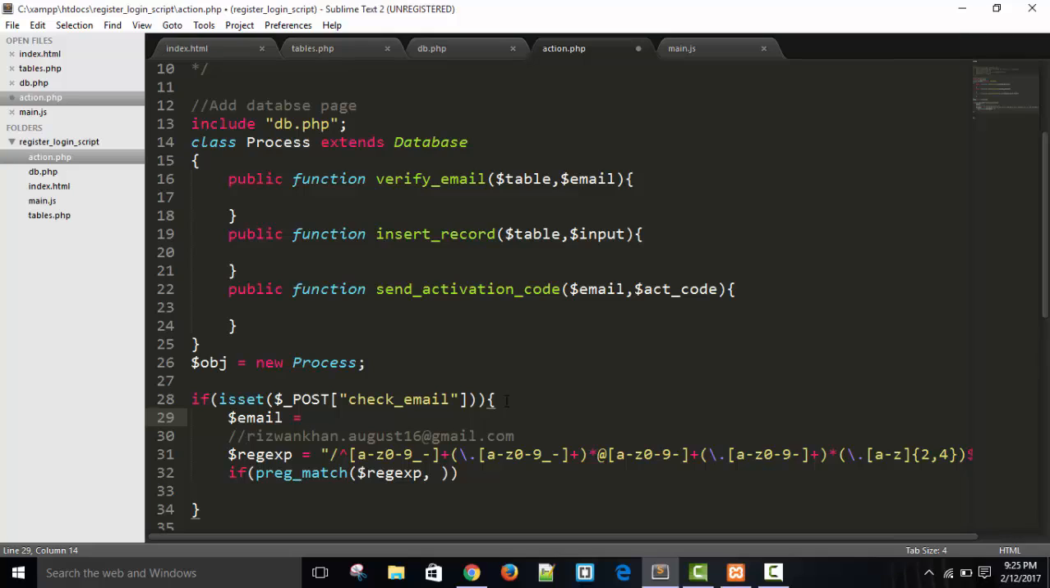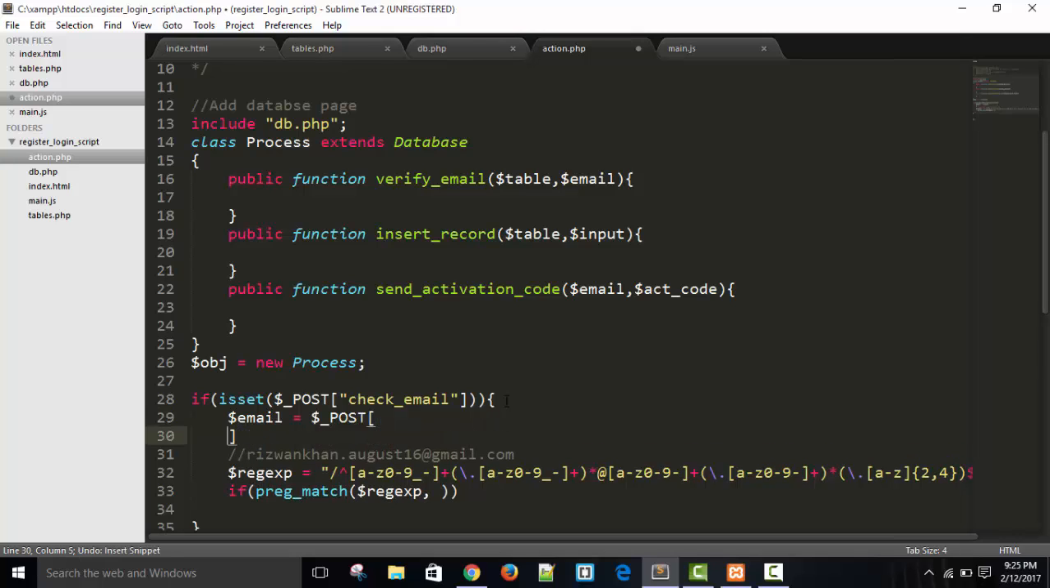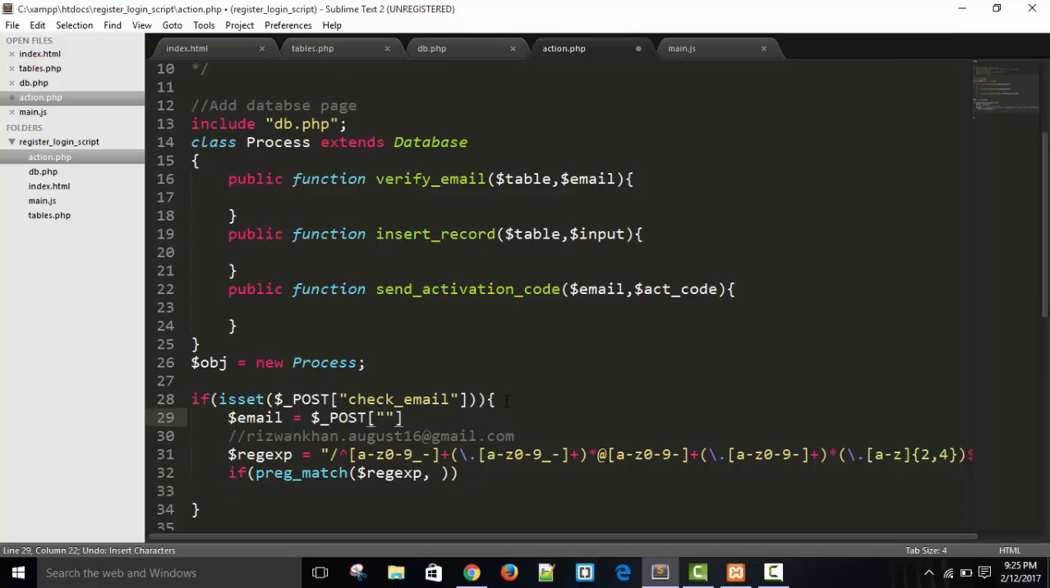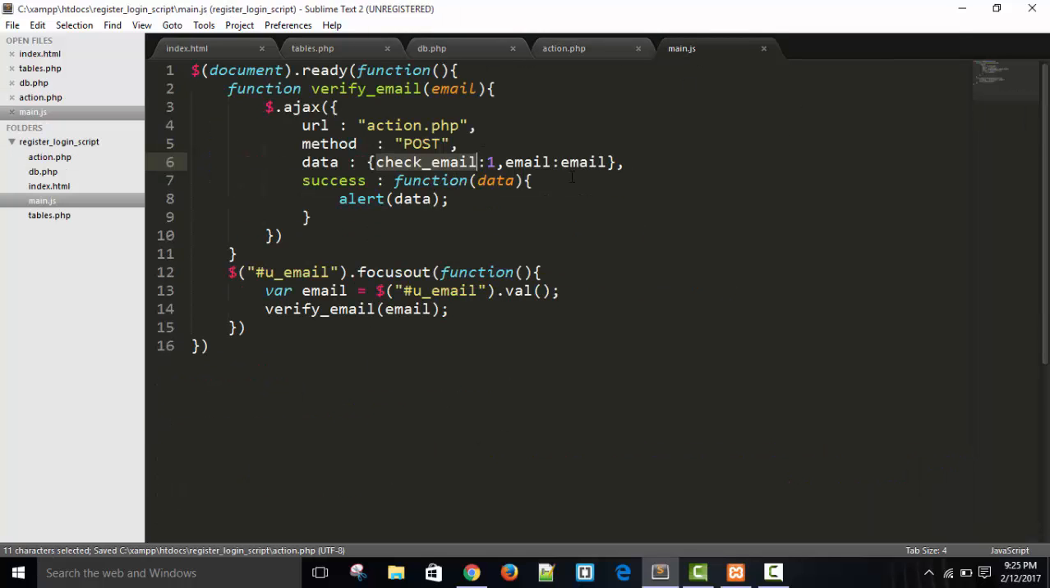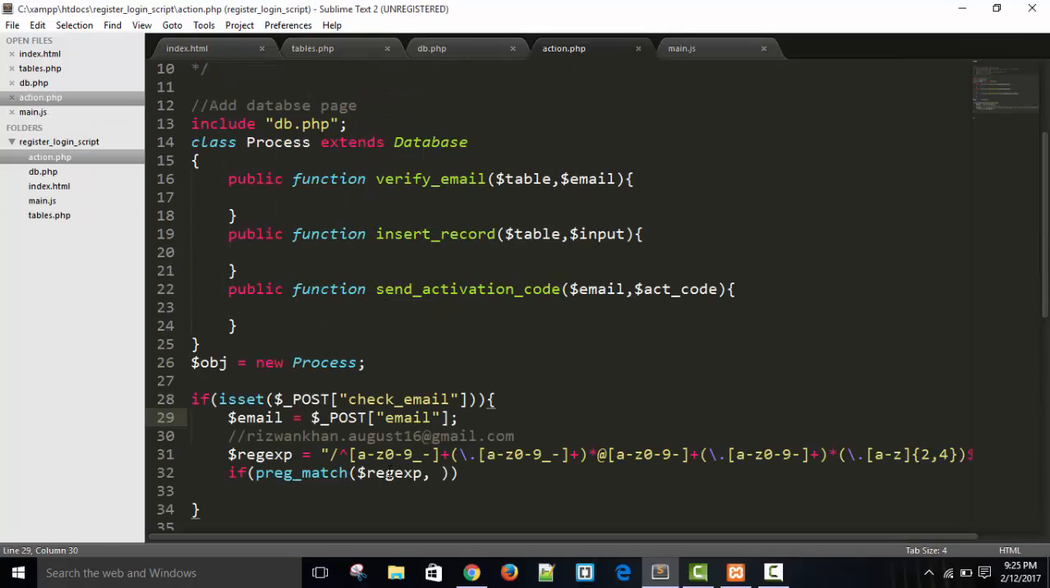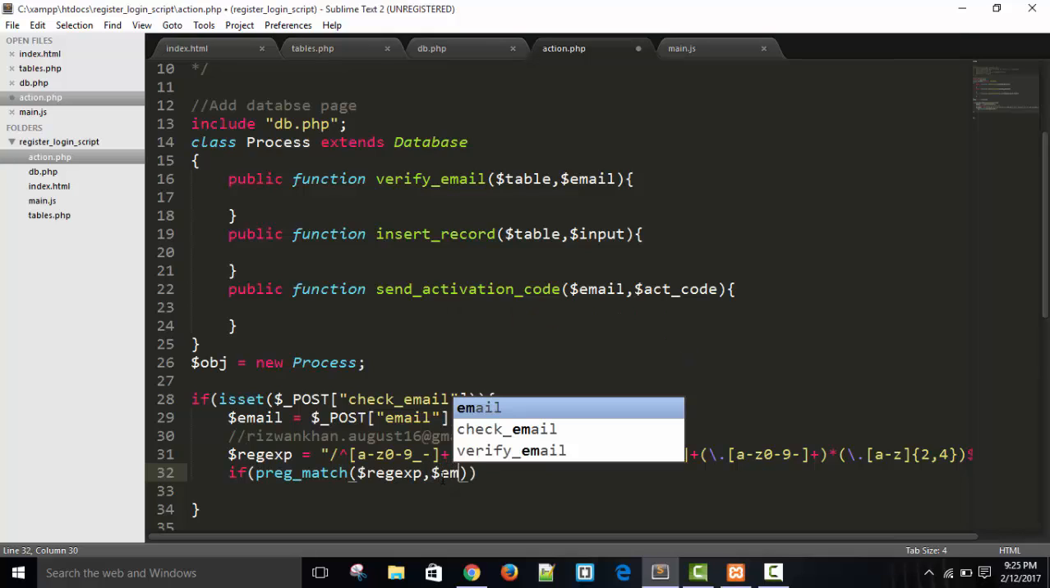$email equals $_POST email. We have passed 2 data from here. One is check email, and another one is email, which actually has our email. Save it, the email, and the second argument will be $email.